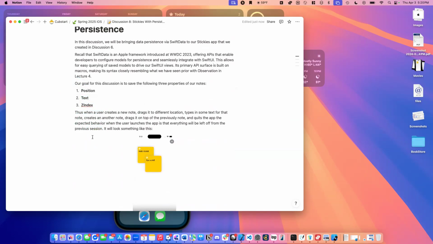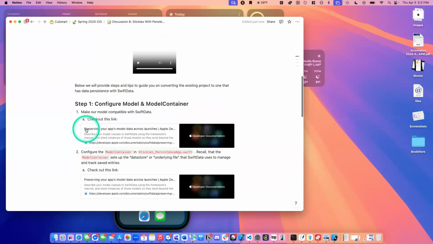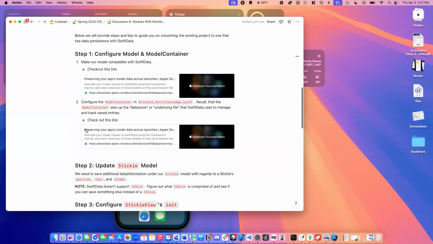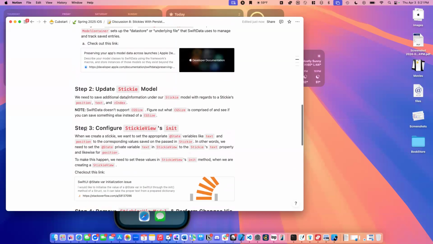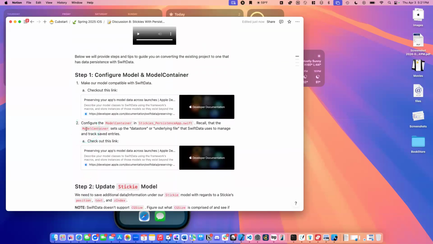We are going to be tracking the text of the sticky, and we're going to be tracking and saving the Z index of a sticky. So these are the three properties that you will need to manage somehow for a sticky. If you remember from lectures on Tuesday, this should be some helpful tips on how you would convert an existing project into data persistence with SwiftData.